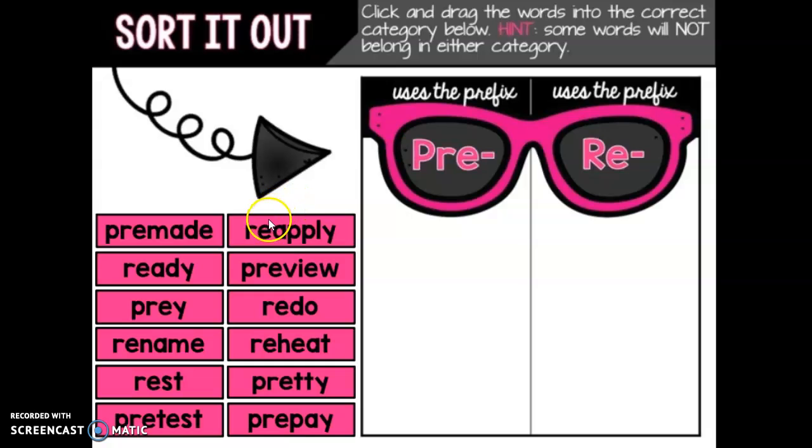So when you're looking at a word with a prefix, if you were to take the prefix off, you should have your root word, which is a word by itself. For example, made is a word by itself without the prefix pre. Apply is a word by itself without the prefix re. But if we were to take the re off of ready, ADY is not a word. And so we know that ready is not using a prefix here. This is just a word on its own.